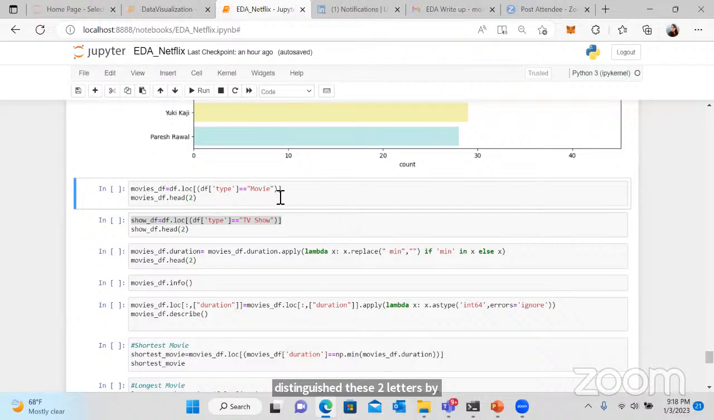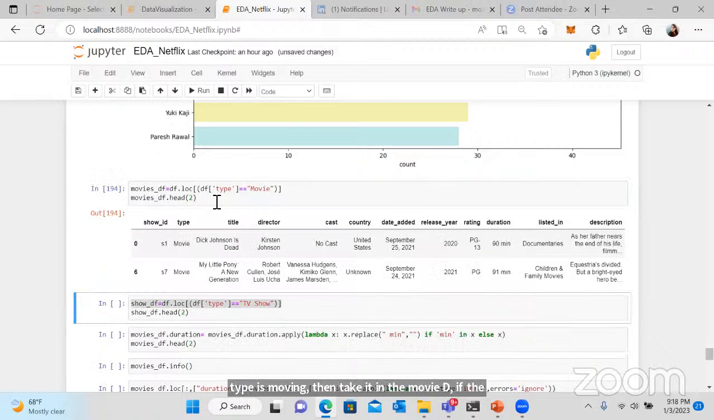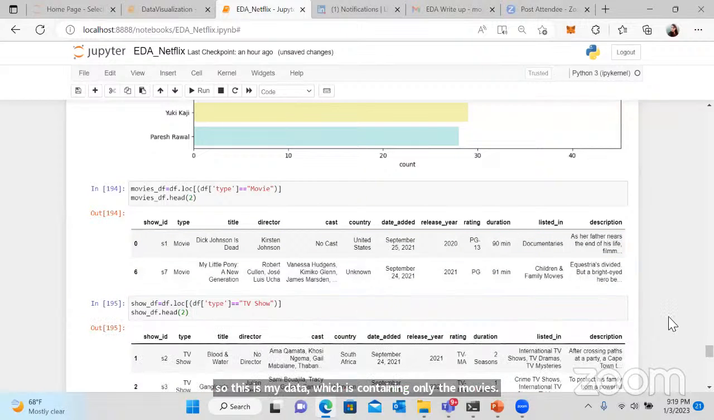I have taken movies in one data set and TV shows in another. I have put a logic so that if the type is movie, it goes into the movie DF, and if the type is TV show, it goes into the show DF. So this is my data containing only the movies, and this is the data set containing only the TV shows.